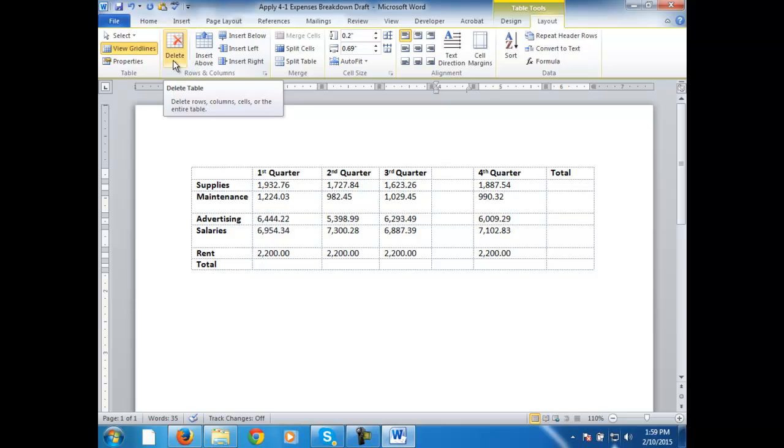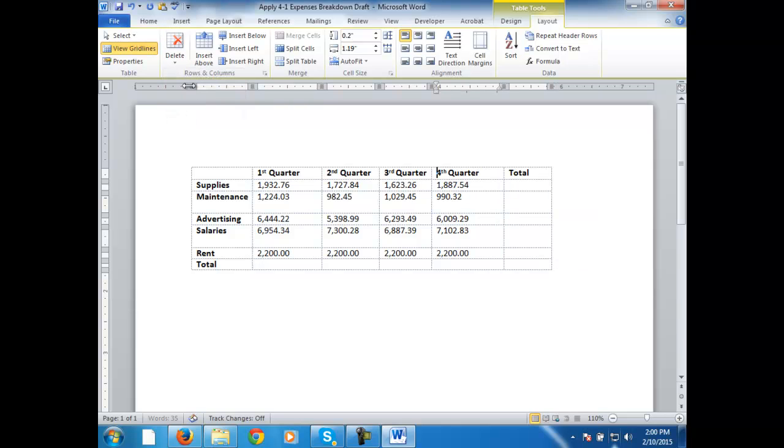Well, we want to be careful about what we're deleting, so let's select the down arrow, which will give us a choice. Delete cells, delete columns. There it is. We delete that, and boom, it's gone. Okay, so now we know how to do that.